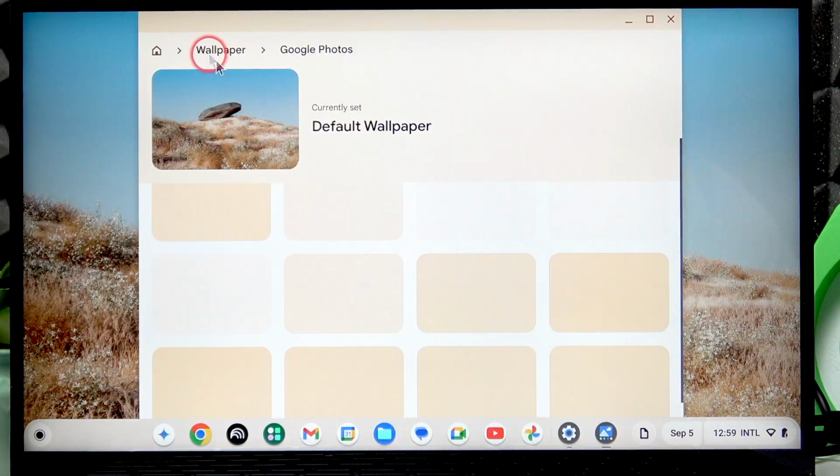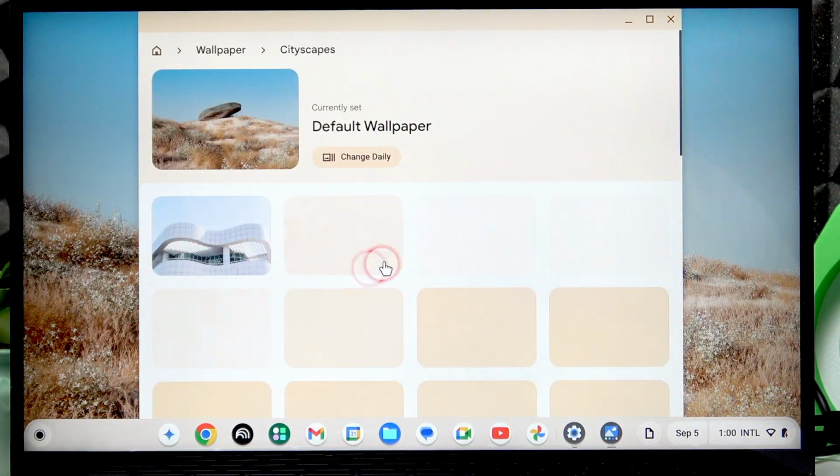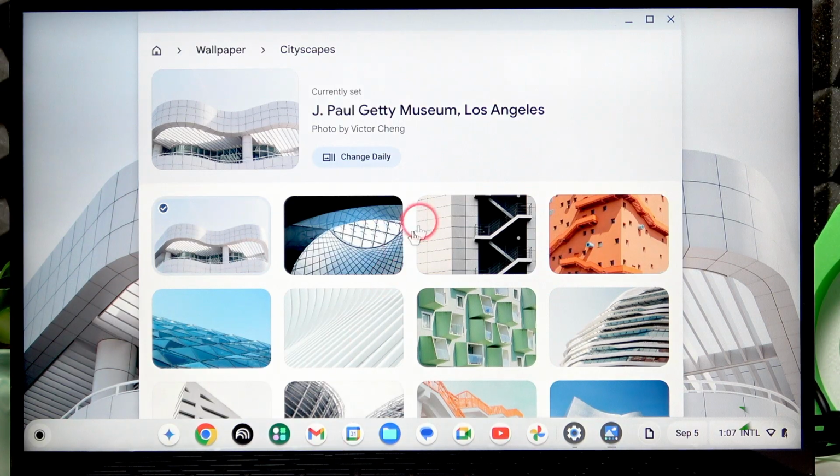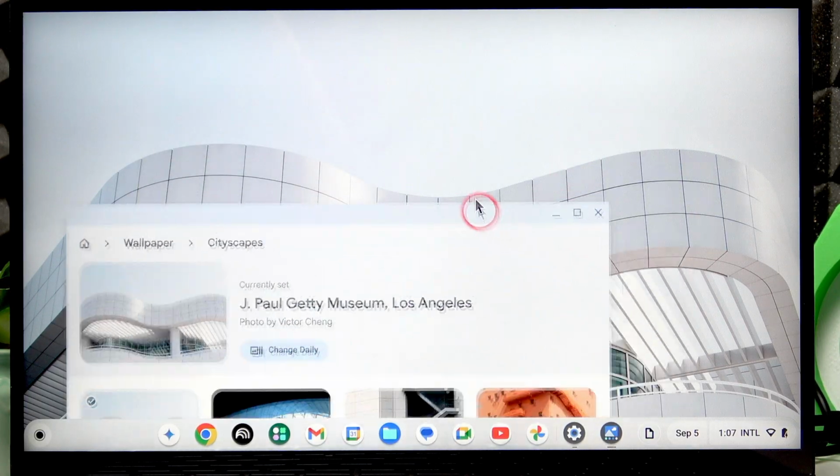And once you select the photo that you want to be your wallpaper, for example, let's select this one. Let's wait for a bit because this requires our device to be connected to the internet. Okay, and once the wallpaper is selected, it will be automatically applied on your computer.